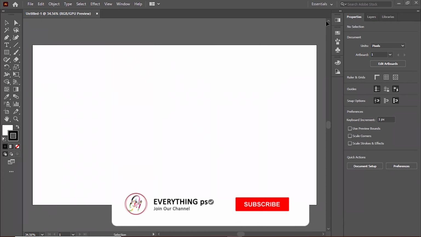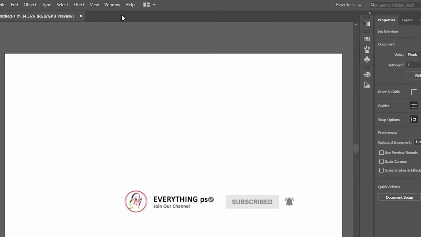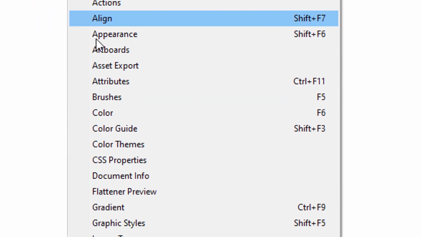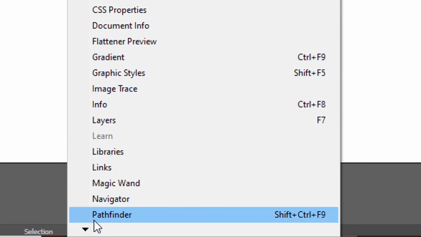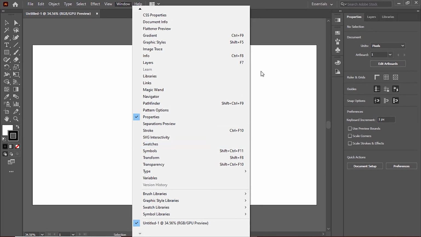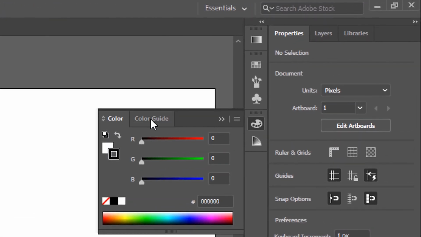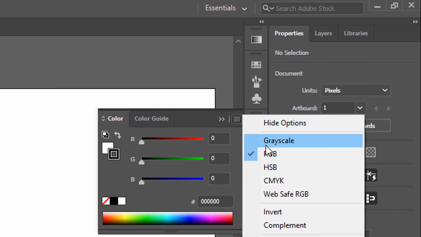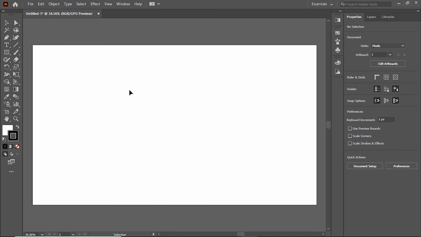Before we start in this tutorial, we will need some windows, so make sure to open them. Now go to the Window menu. The windows are Color, Gradient, and Swatches. Then go to Color, click on options here and change the color mode into HSB. The HSB color mode is going to be really quite important later down the line, and you will see why.